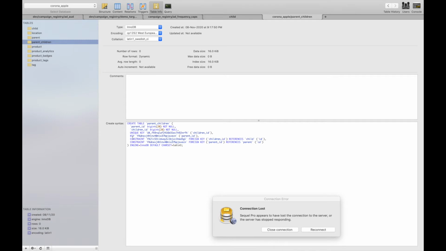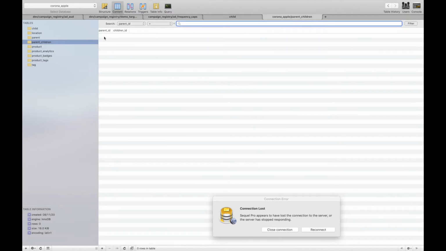It has created a parent_children table where parent ID is a foreign key, and children ID is also a foreign key. One thing to notice is that the children ID should be unique, while the parent ID can repeat. This is the parent-to-children mapping, but the child should always be different, because one child cannot belong to many parents. That's why the children ID should be unique.